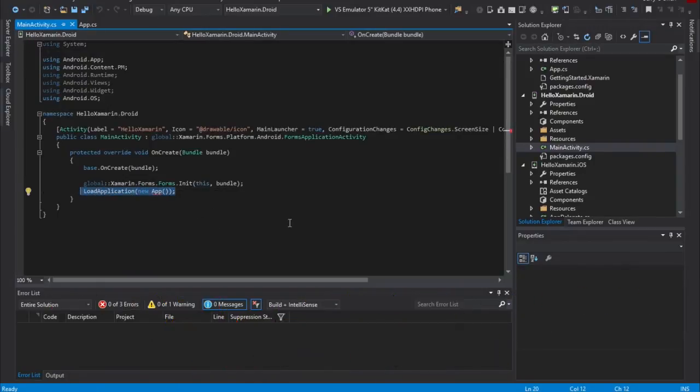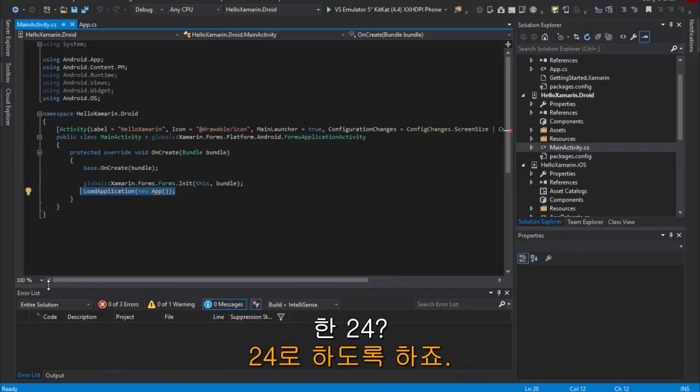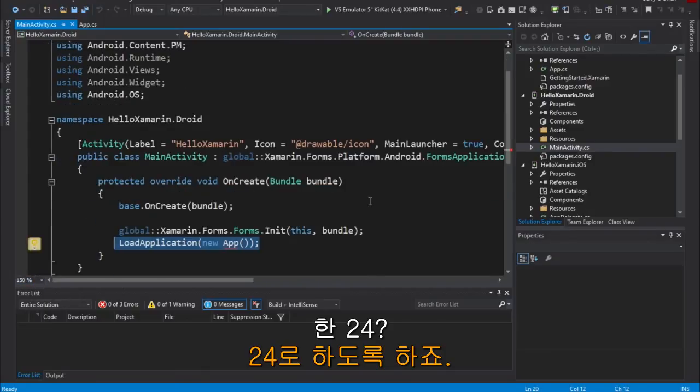Let's get your font size a little bigger. How big would you like to make it? Say 24? You want to bump it up to 24? I can just zoom in. There we go. Is that better?